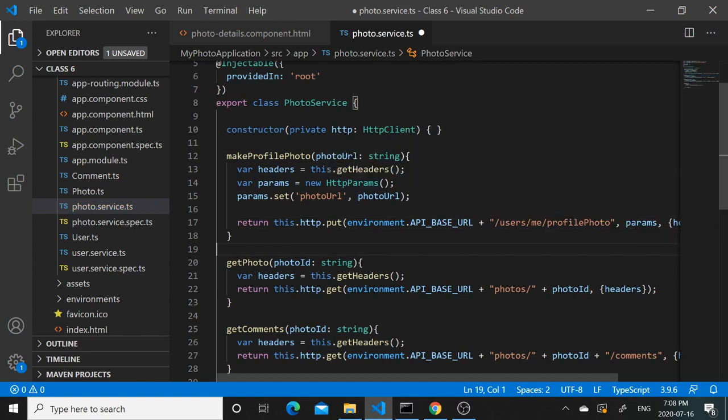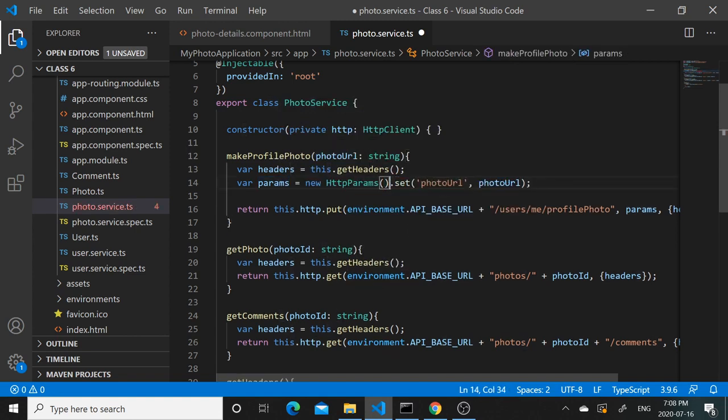Now one thing to note is that if you have multiple parameters, you could go like this: params equals to new HTTP param, and then go params.set, and then in another line params.set, like that. When you just have one parameter, you could do this whole thing in one line. So HTTP param.set, and then you have your params declared in one line.